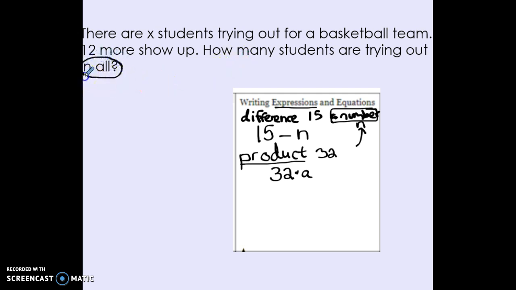Like, you should notice that we have "in all." So we have X, and then we have "in all." What does "in all" tell us to do? It usually means either adding or it could mean multiplying. So let's keep reading.